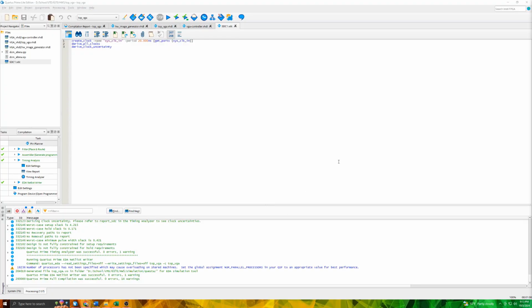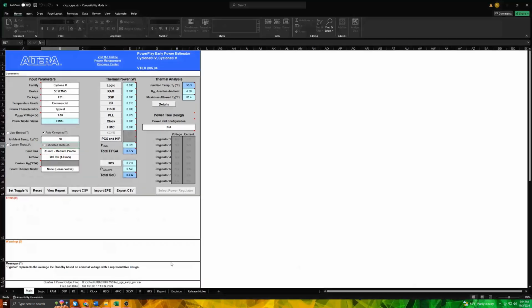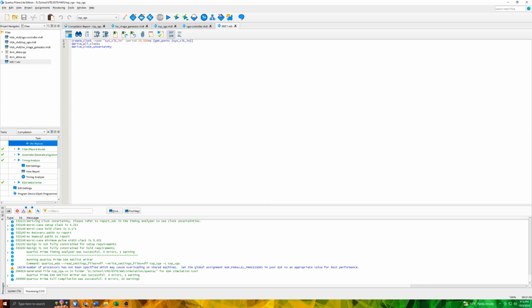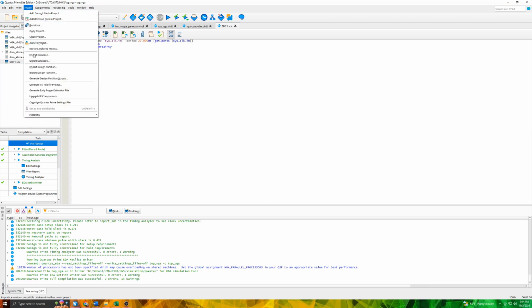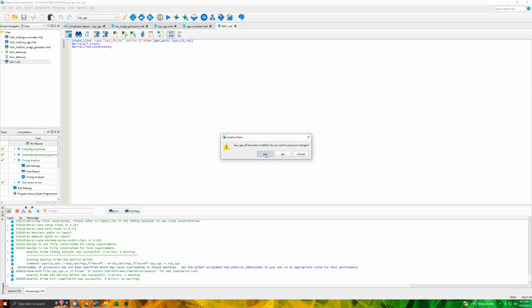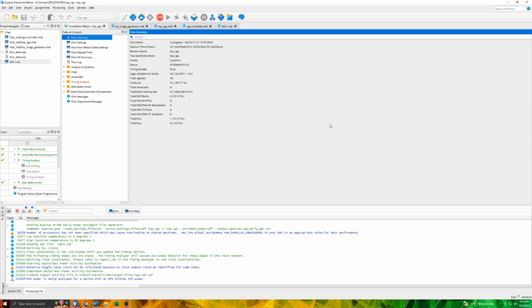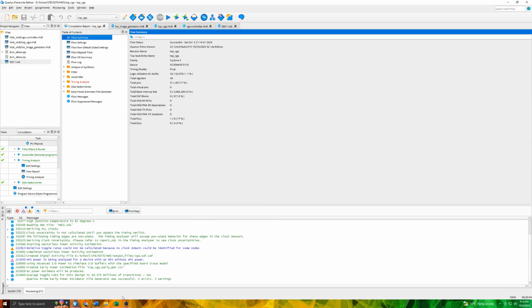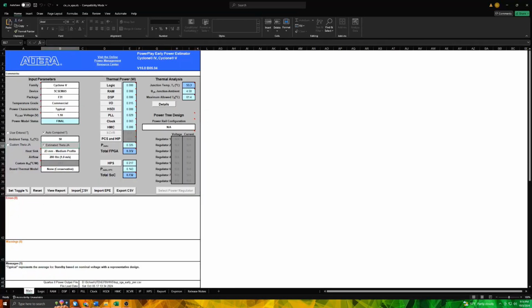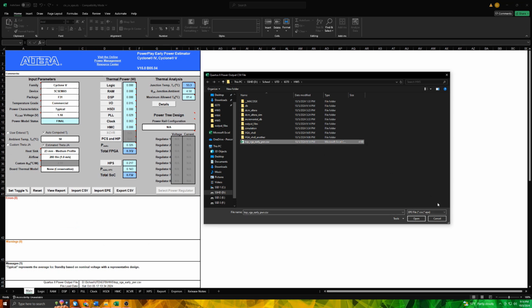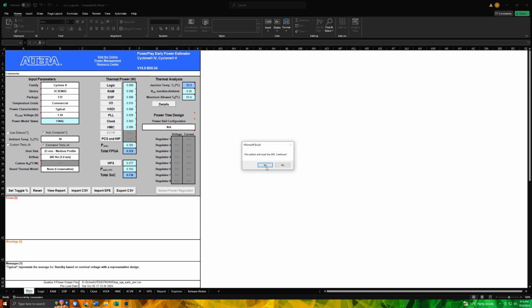Now what we also did was we tried to estimate the power consumption, and this was done using this Excel sheet right here. So what you can do is you can go to project and you can generate an early power estimator file. And then once that file has been created, then you can import the CSV file into the software or into the Excel sheet.